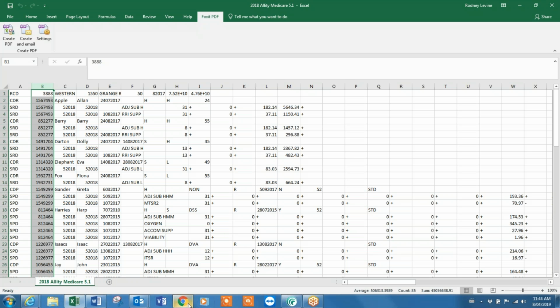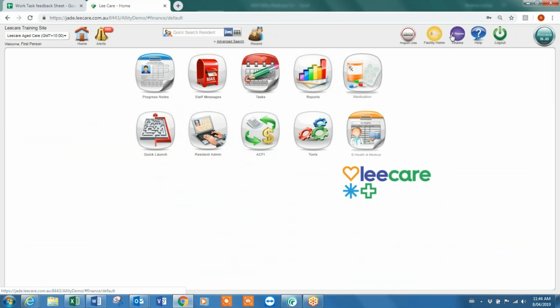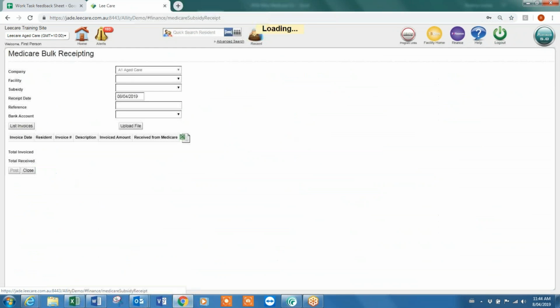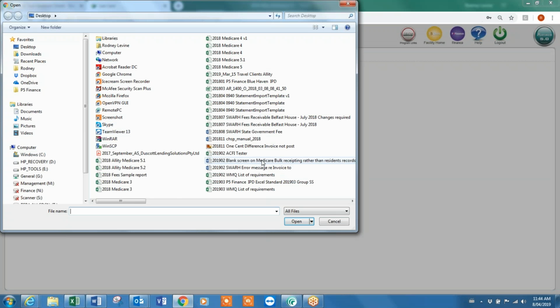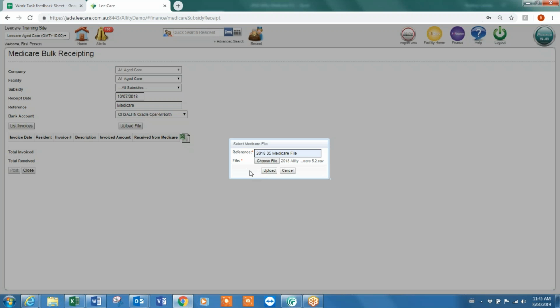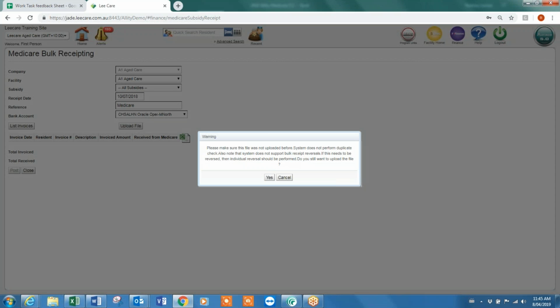So let's go back into P5 and we go to the finance. We go through to the Medicare subsidy receipting and we choose a date, and we'll go back a little bit and we got to the 10th of July and we put that Medicare and we select to which bank account it's going to be posted to. We then click, we choose the file, and over here we choose in the file that we've selected over there, which is that one, and we press upload.